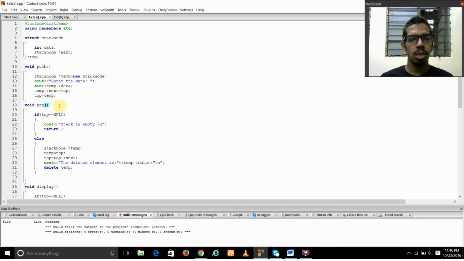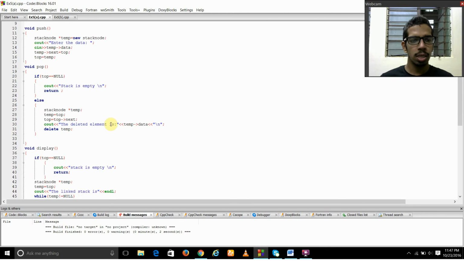Here you see the other function, the pop function. First it is checking if top is equal to null. If the top is equal to null, it will display stack is empty, that is there is no element in the stack or in the list. Else it will pop out the topmost element which is in the list, that is, it is deleting temp. So the delete function will delete the temporary node, and it will display the deleted element is temp.data.